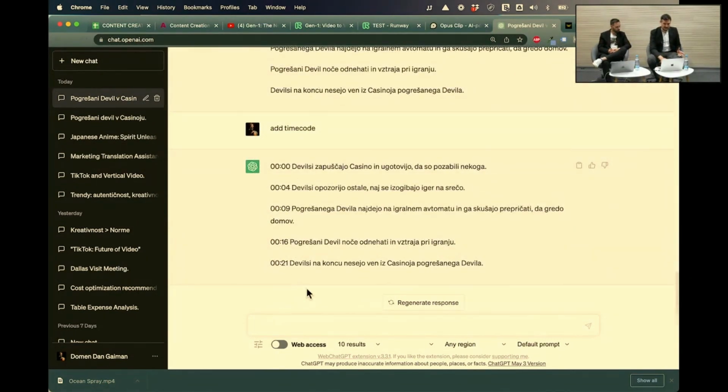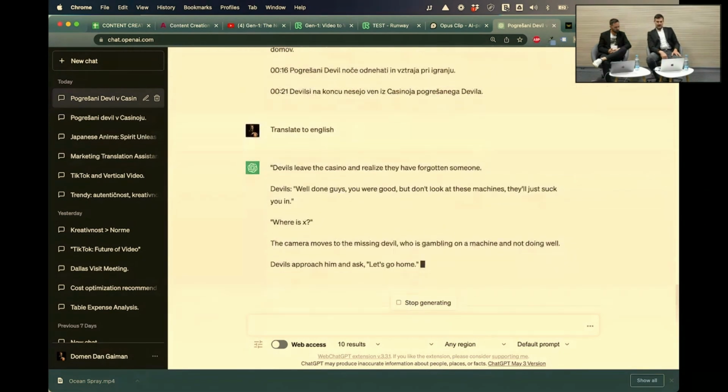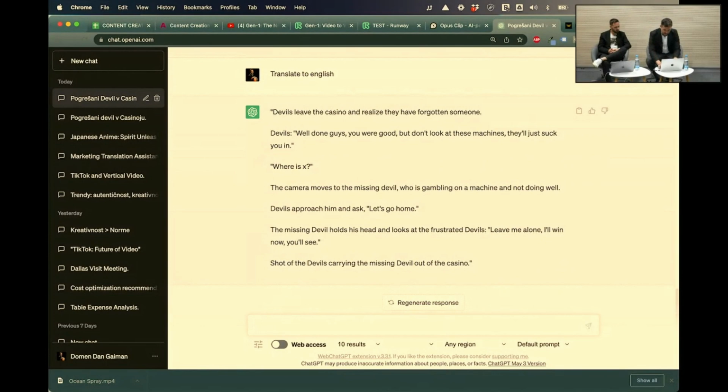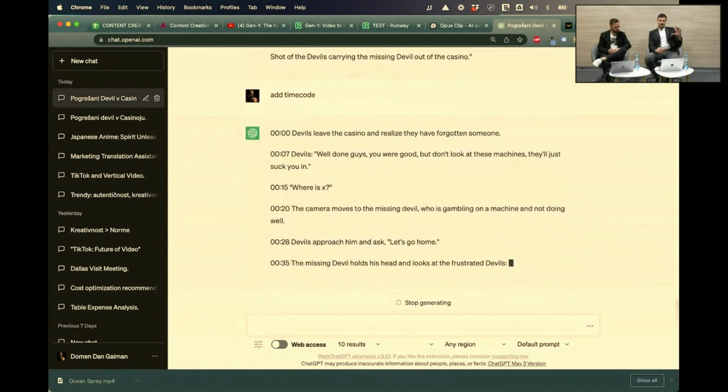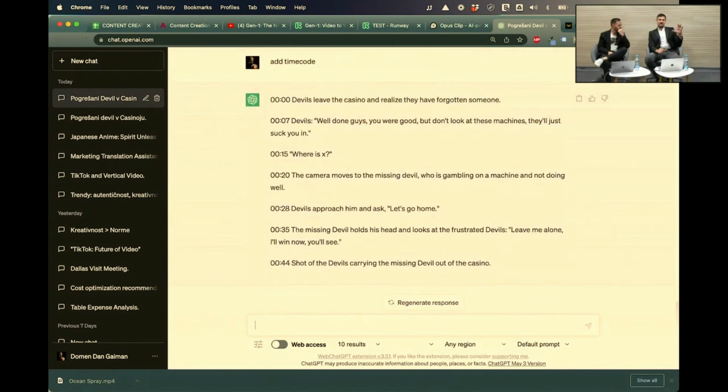Okay, since I see the script is in Slovenian, we're talking in English, I can say translate to English, add time code, bam. So I'm deliberately showing the way you can converse with ChatGPT as if you were conversing with a human. Of course, you can add all of those into one big prompt and just ask it everything straight out, but you don't have to. Especially when you're starting out, you can play around like this.